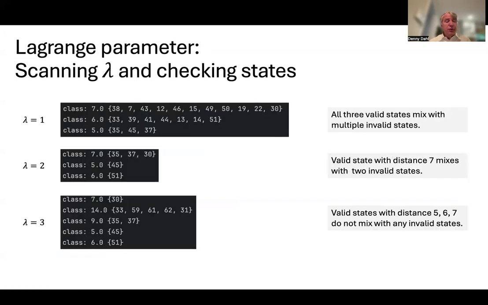On this slide, we try three values for lambda, 1, 2, and 3. In the top box on the left, lambda is equal to 1. The box lists all the states that have objective value 5, 6, and 7. The requirement we must satisfy is that the objective value for all the valid tours is strictly less than the objective value for all the invalid tours. In this case, we see that there are multiple states with objective value 5, 6, and 7, but we know that there should only be one valid tour with each of these lengths. We conclude that lambda is not large enough.